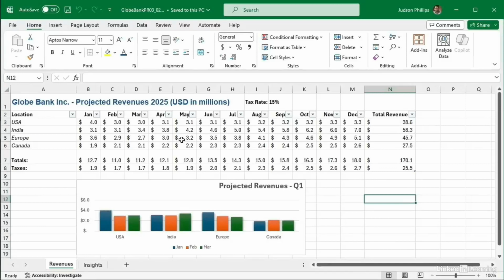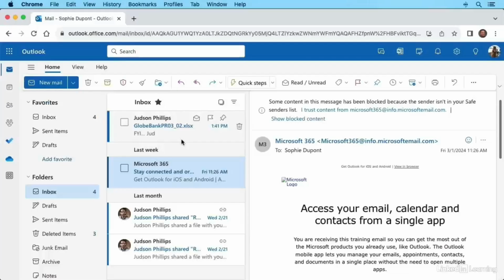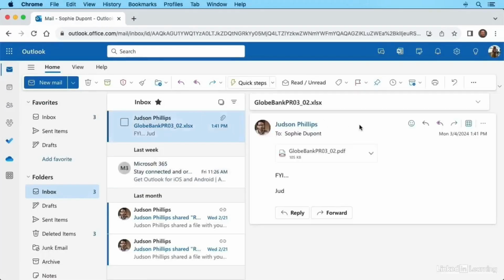Now that chime you just heard is actually Sophie receiving it at her end. So let's see what it's like to receive an attached copy. There it is right there at the top of her inbox from Judson Phillips. And you can see it's a PDF file that's attached. There's the FYI. And she can do things with this like click the drop-down arrow to preview it, save it to her OneDrive in the cloud, download it to her computer, and of course, just clicking it will open it up in a preview where she can view the contents.